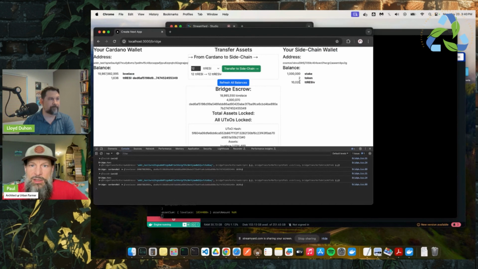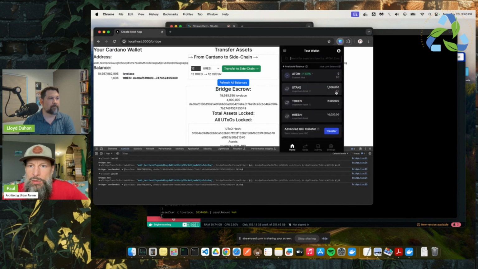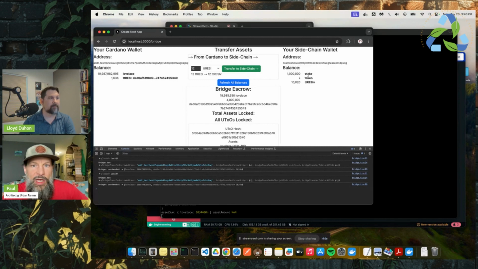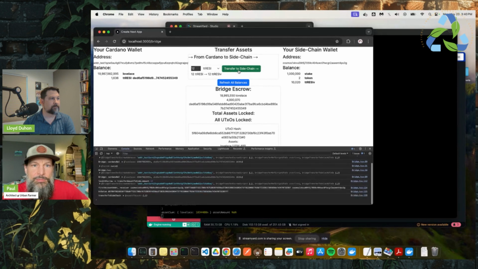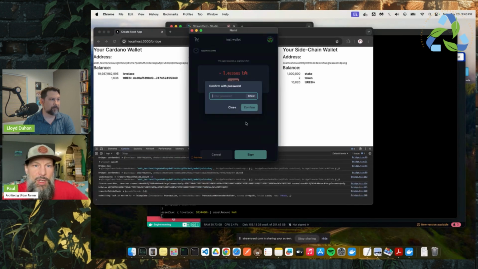We've got 10,020 of that currently. You can see that matches up here with our Kepler wallet, and we've got the stake, and then we've got our test Resi voucher here, 10,020 of that. You can see we're going to transfer 12 of this here, and what we're actually going to do when we click this transfer to sidechain, we're going to sign this transaction here with our NAMI wallet.